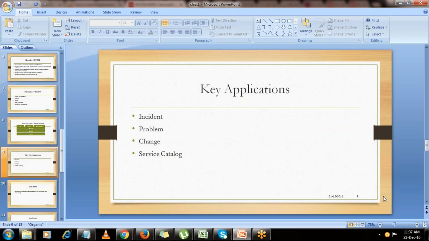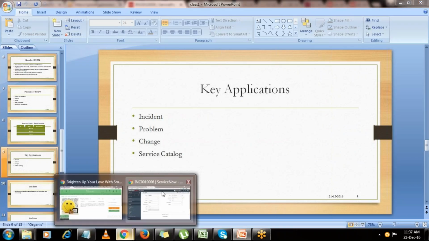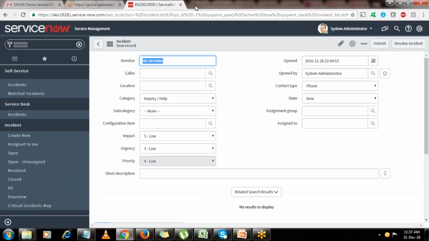Next is what key applications there are within ServiceNow. The key applications within ServiceNow are incident, problem, change, and service catalog. I'll start these applications tomorrow because it's just a demo class. I'll give you the way you can get an instance like this, your own instance, to practice.